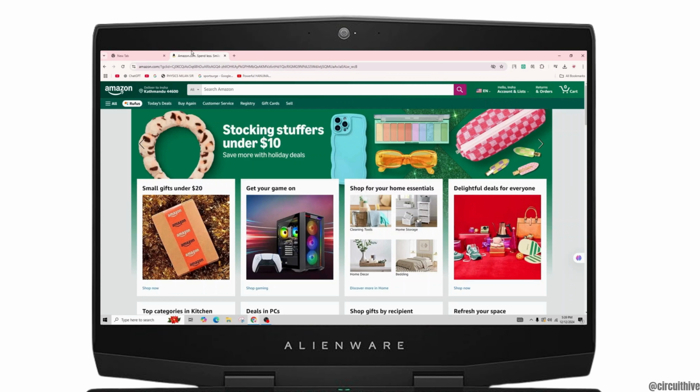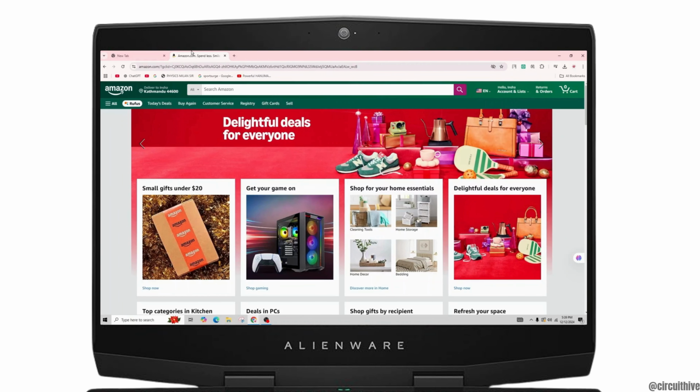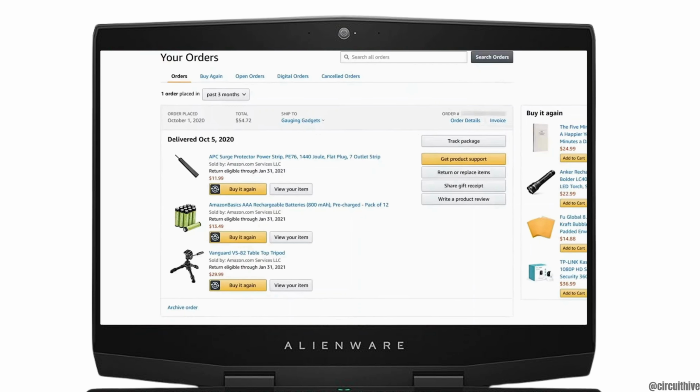First of all, go to amazon.com and log into your account. Now select Returns and Orders from the top menu to see your orders. Now this will display all your orders.